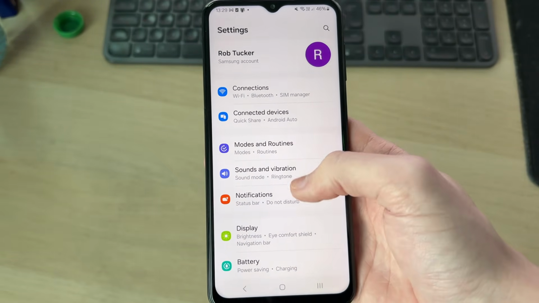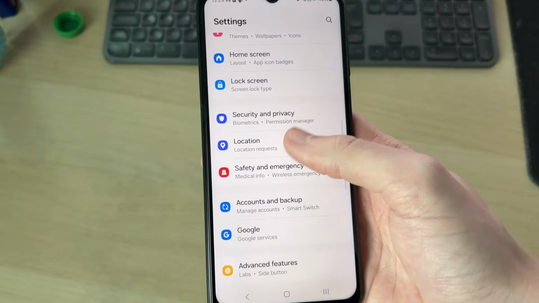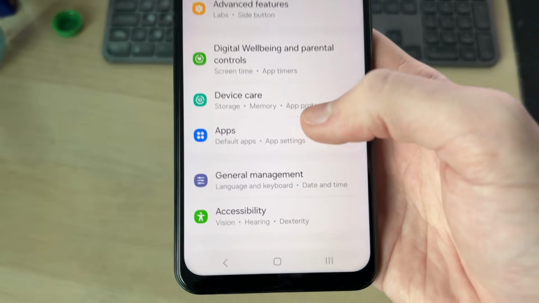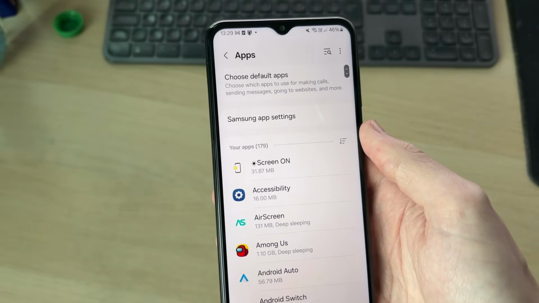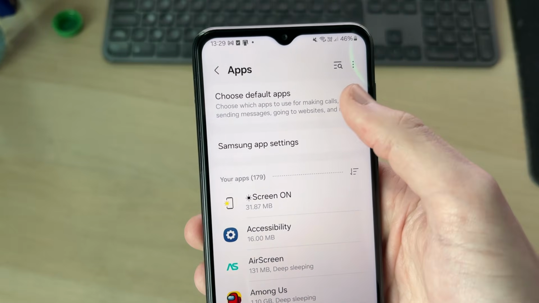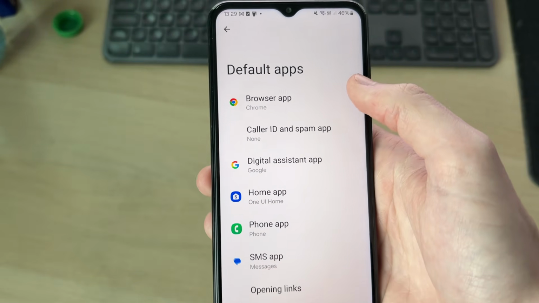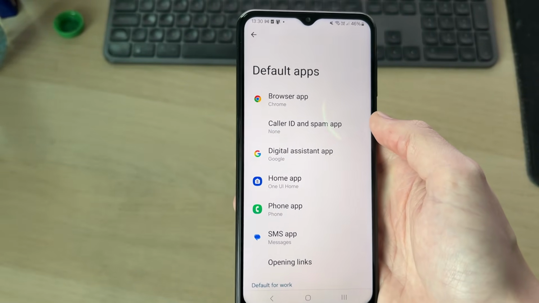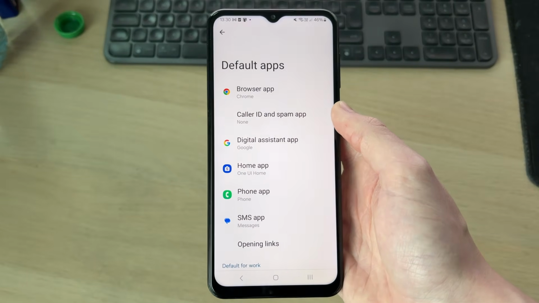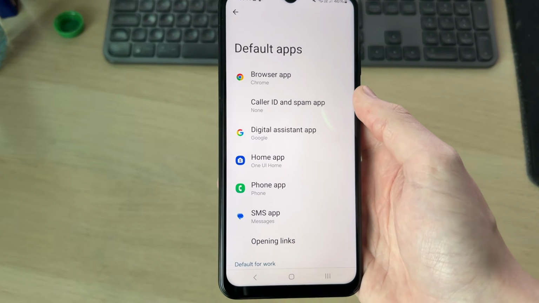In fact, what you need to do is scroll down and find the option for apps and come into here. Now what you need to do at the top is press choose default apps. And what we need to do is identify the home app which is used on your device, as there can be different variants of Android, so this can vary slightly.